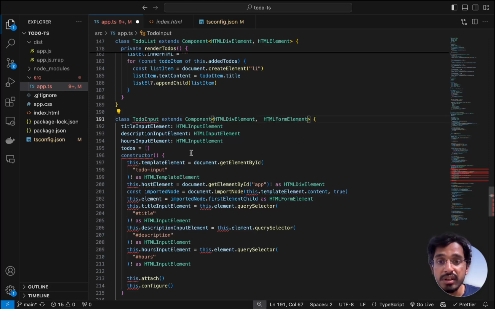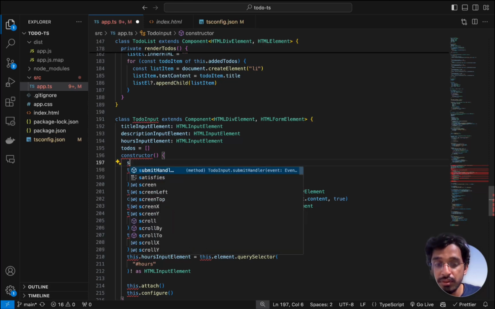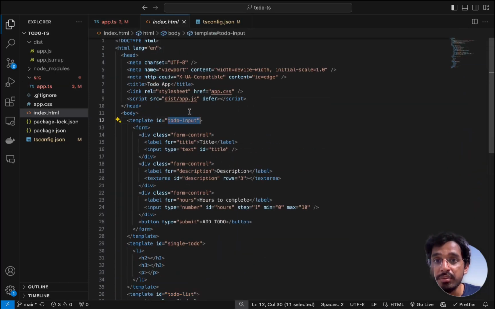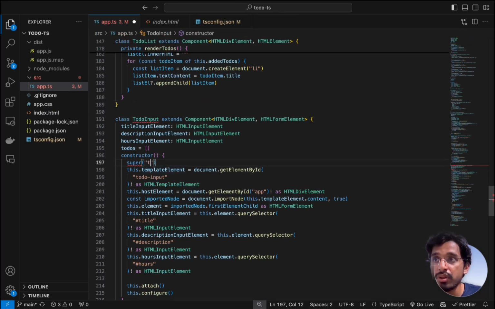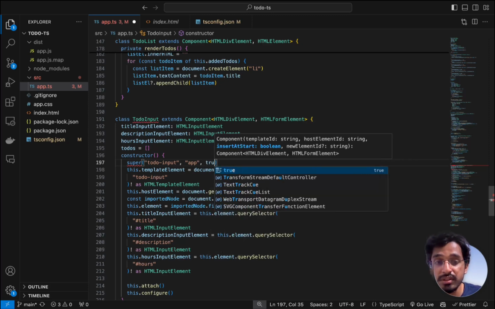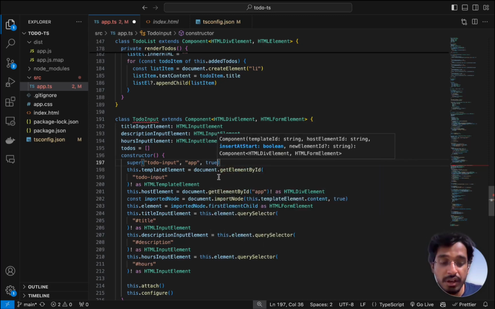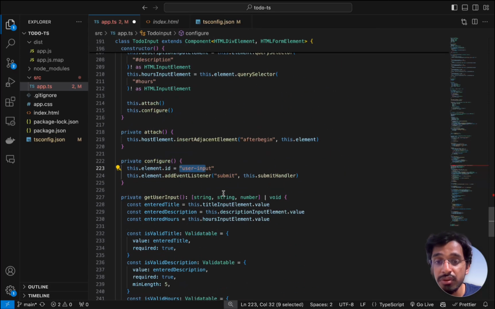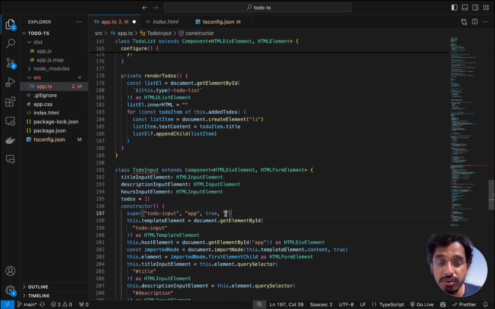All right, so once that's done, we can now call the super method to call the constructor of the parent class. So for the ID, we just need to pass that as to-do input, since that's what we have defined over here within our index.html. So to-do input, and then we want to pass in the host element, so that is app, and then we want to either start from the beginning or not, so that is yes. We want to render this form at the beginning, and then we set the ID of that. Okay, so that is user input. That's what I guess we have defined over here. So this user input. Okay, we are going to get rid of all of this in a moment. So let's say user input.